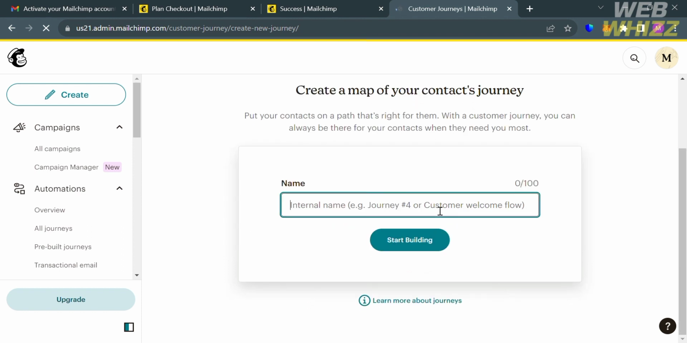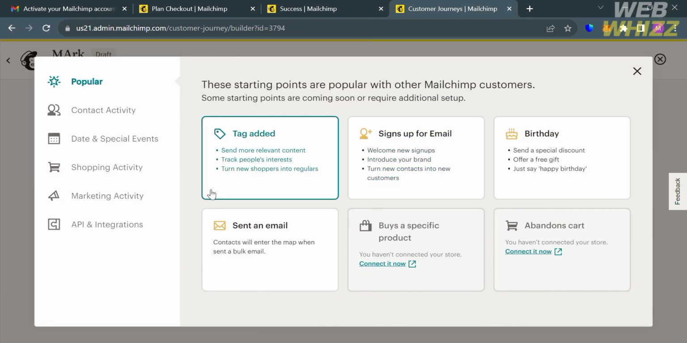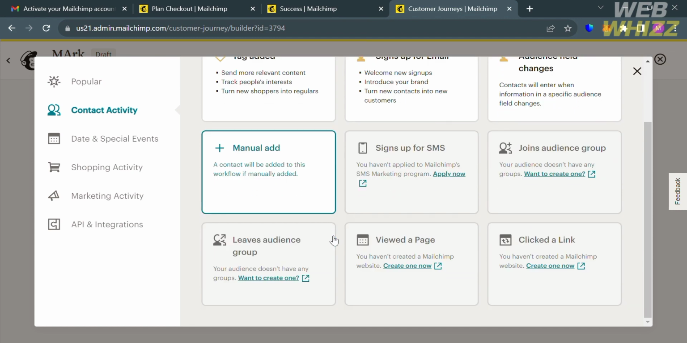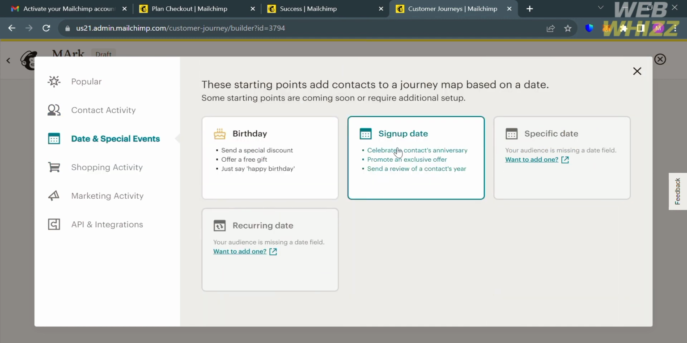And now from here, all you need to do is to fill out all of the required information and proceed by clicking Start Building button. Then just click Choose a Starting Point, and it will show you what kind of starting point would you like. Tag added, sign up for email, and many other starting points. You could also choose contact activity, date and special events, shopping activity, and many more.